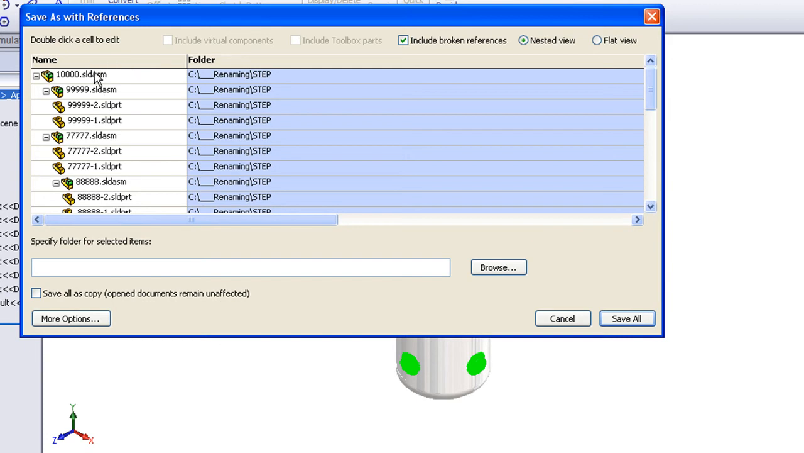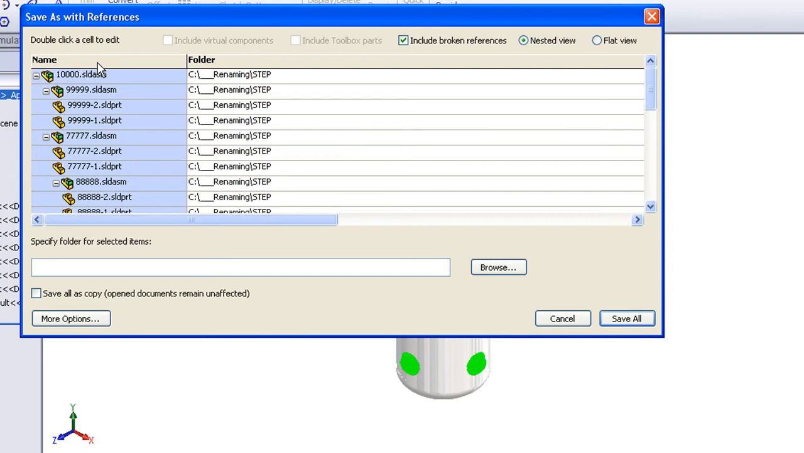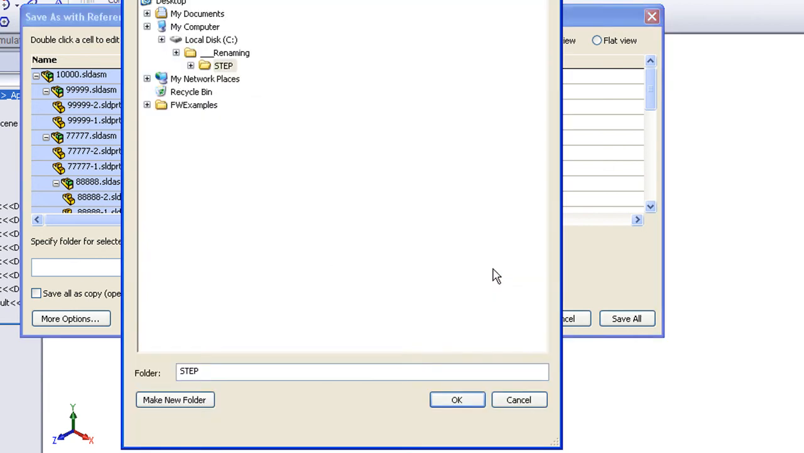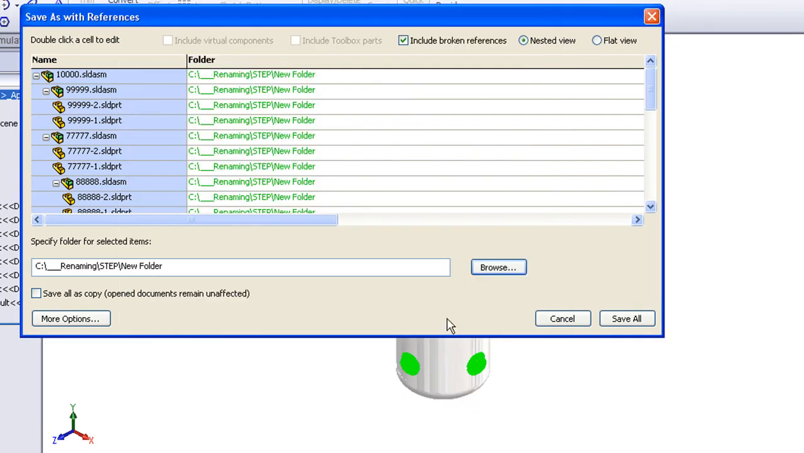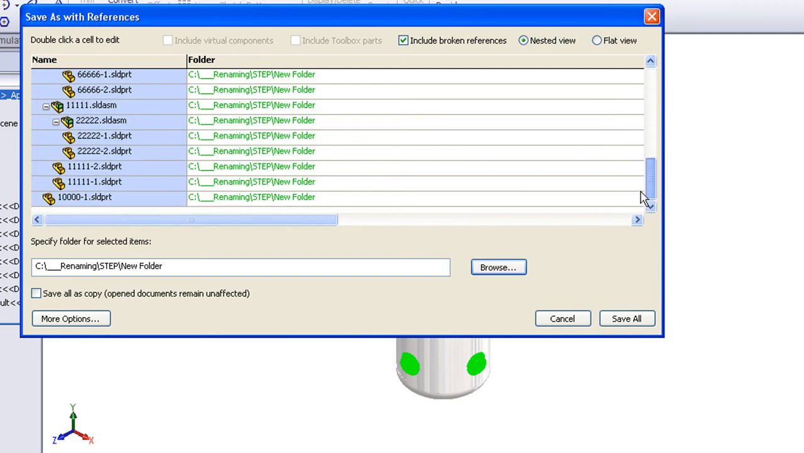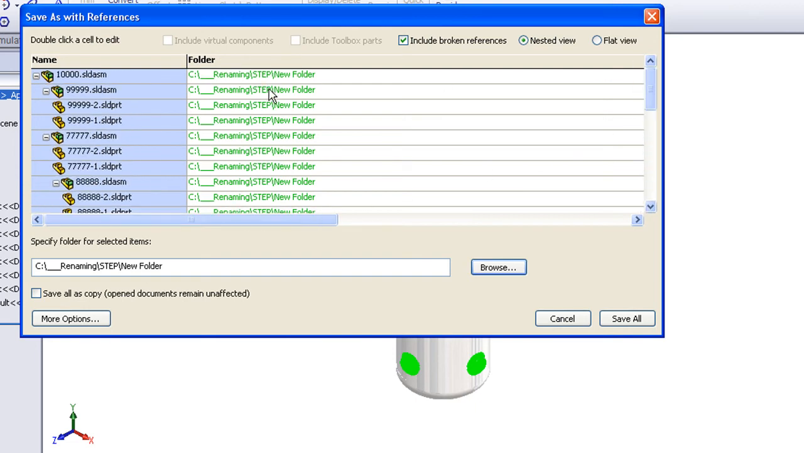A quick way to select all of the documents is just to click on the name column here in the references dialog. You can see that all the documents are now highlighted in blue, so any change I make here will affect all of the selected documents. To specify a new folder, I'll just click the browse button and locate a new folder or make a new folder. And once I specify that new folder path, you'll see that all of the documents that were selected now show a green folder path, indicating the new location where those copies will be stored.